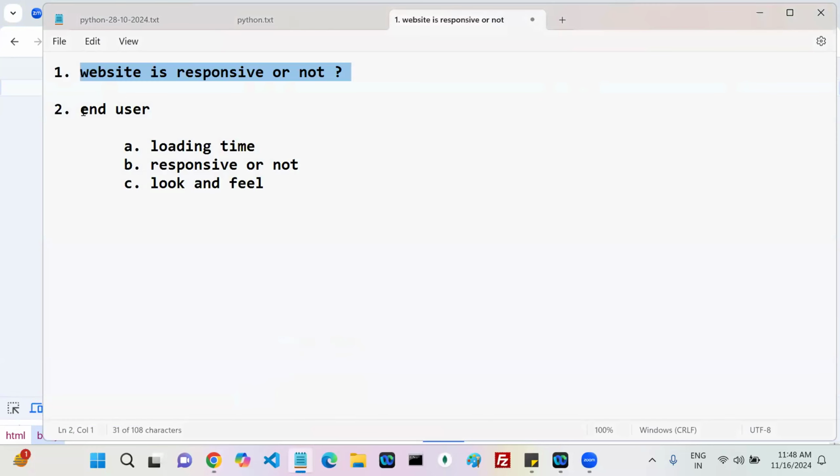The next one. As an end user, which parameters do you consider? One is loading time. The next one is whether it's responsive or not. The next one is whether the website's look and feel is good or not. Okay then, now let's go with the requirement.